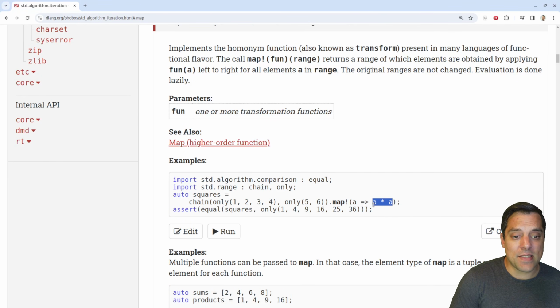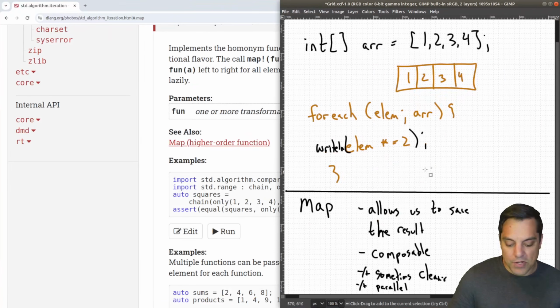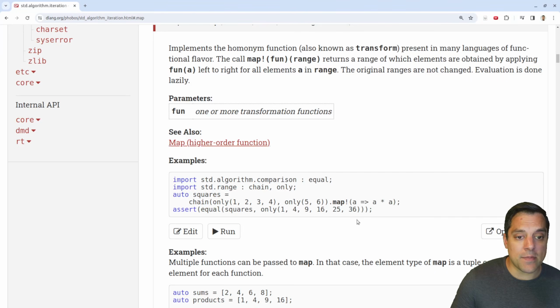The basic idea is that for each of the elements in our array, let's look at this example here, we're just multiplying them: 1 times 1, 2 times 2, 3 times 3, 4 times 4. So we're calculating the powers here. That's what this a times a is doing. We can pass in a function here, or we could pass in a string that, if evaluated at compile time, acts like a function. So there are different ways that we could do this with map.